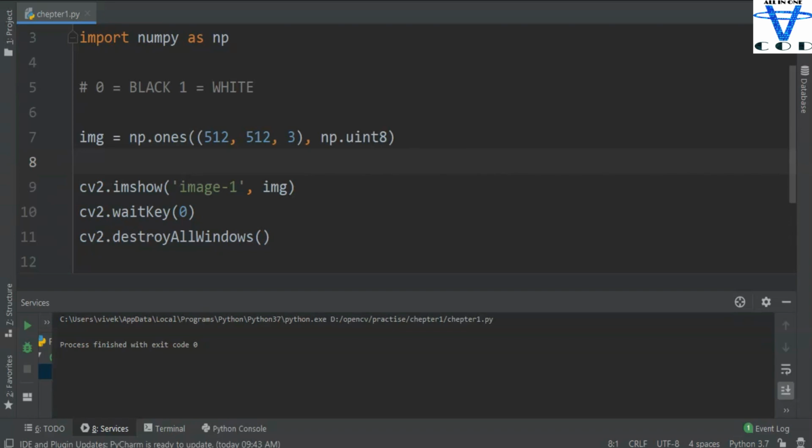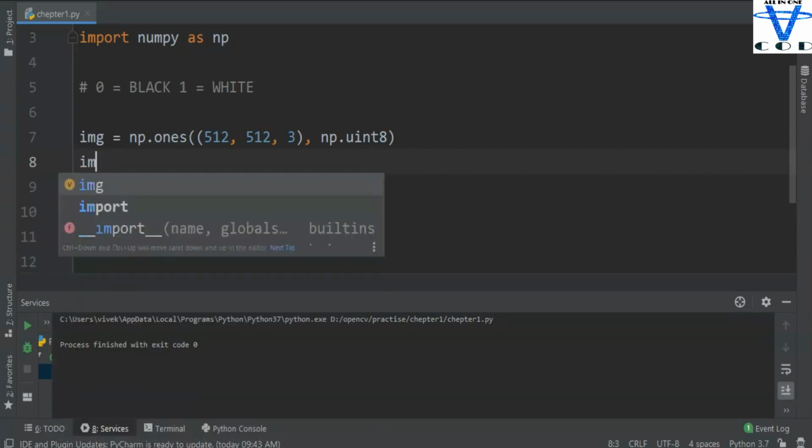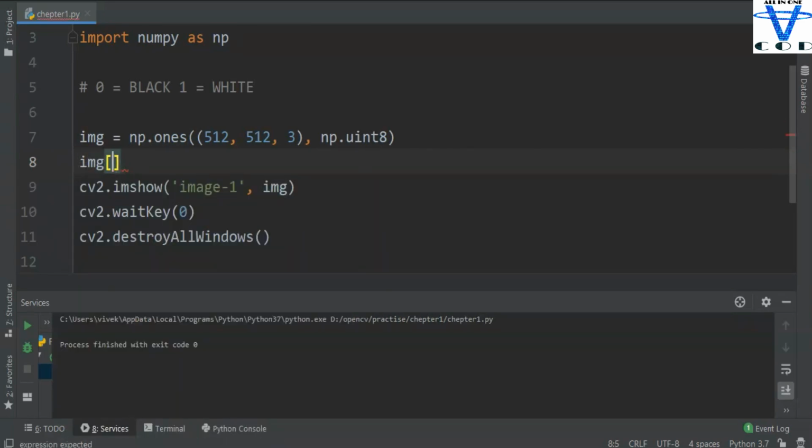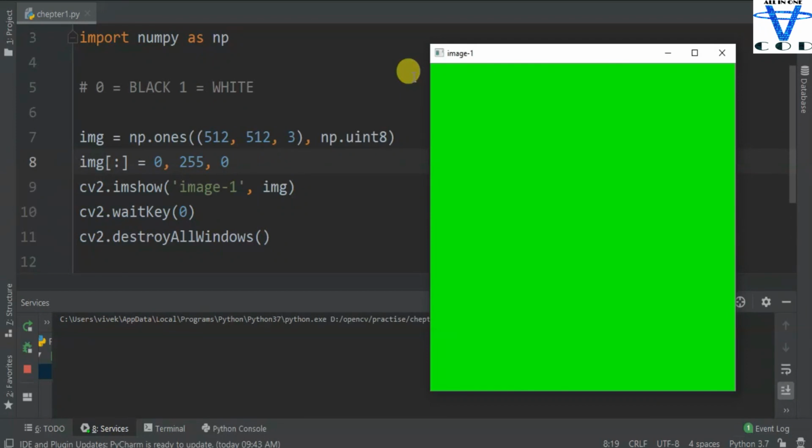But let's first change the color of this image. Let's say I want to change the color of this image into green. So just use the full image 0, 255 and 0. Now if you're wondering what these values are, 0 means B, blue, 255 means green. I want only the green value, so I just pass 255, and R means red. If I want to change the red color, just pass 255 in the red area. You can see BGR, 255 is R.